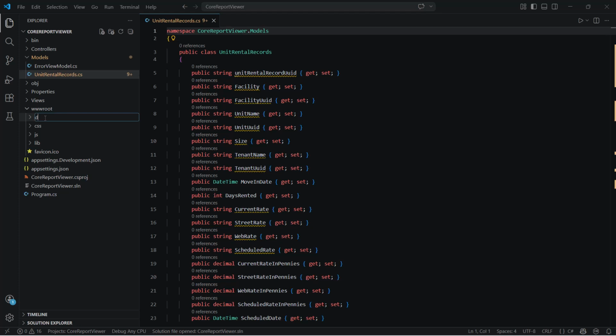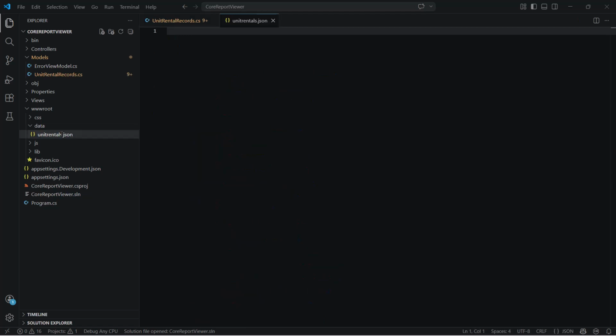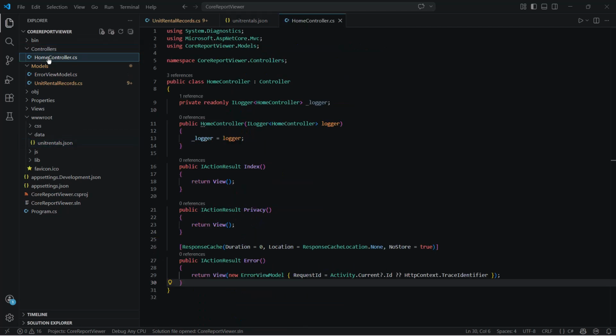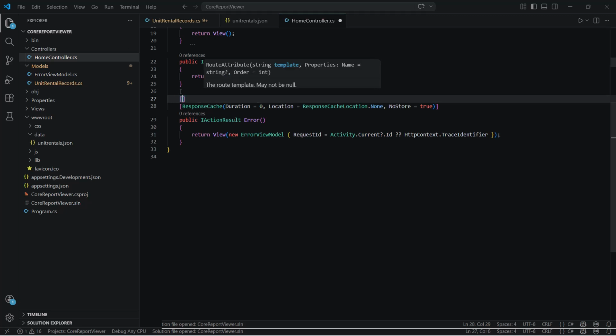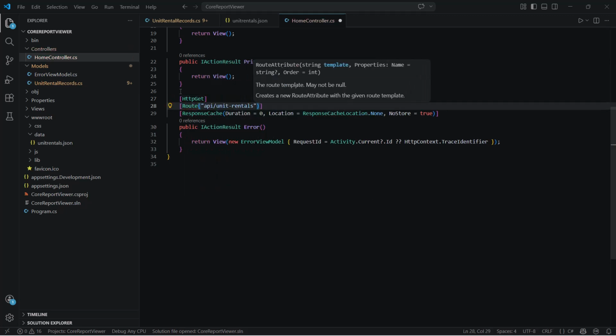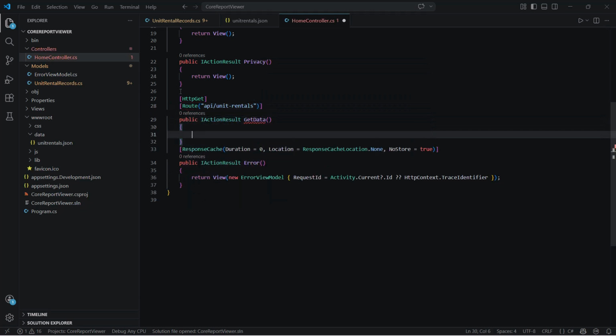Next, I create a new folder inside the wwwroot directory. In the data folder, add a file named unitrental.json and the sample data in JSON format. Next, I open HomeController.cs and add the HttpGet attribute and configure the API route for this method. And create the GetData method.